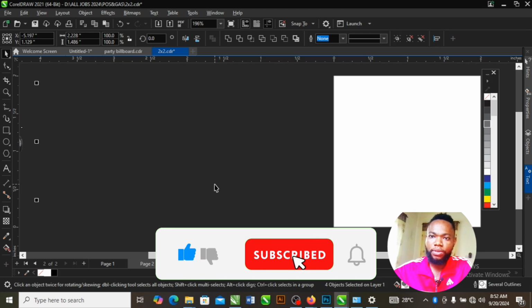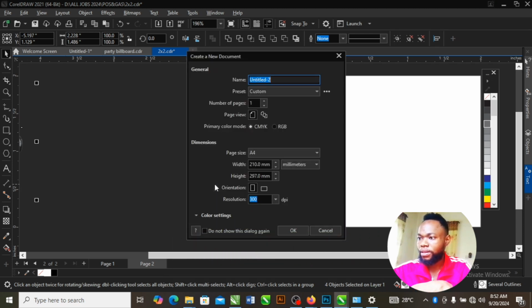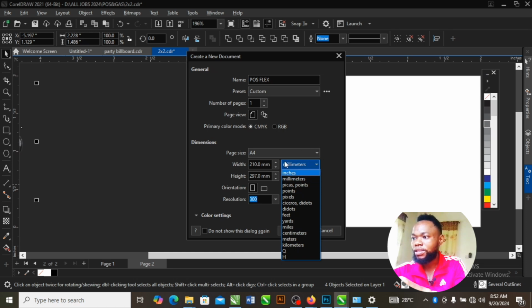So all you have to do is head to your CorelDRAW and open a new document. Let's name our document POS flex. I'm going to take this tutorial step by step so that you understand everything. Since we are going to print a flex banner, I'm going to take my measurement dimension in feet. So you are going to come here and change this to feet.